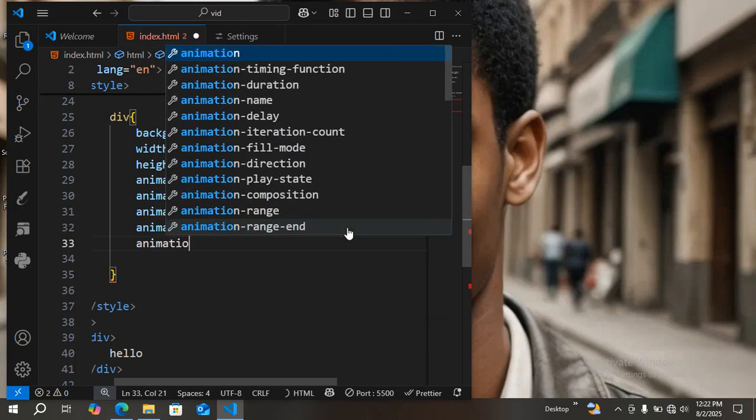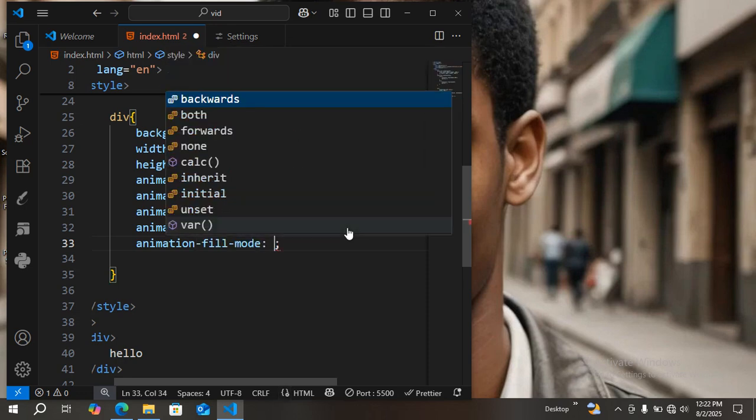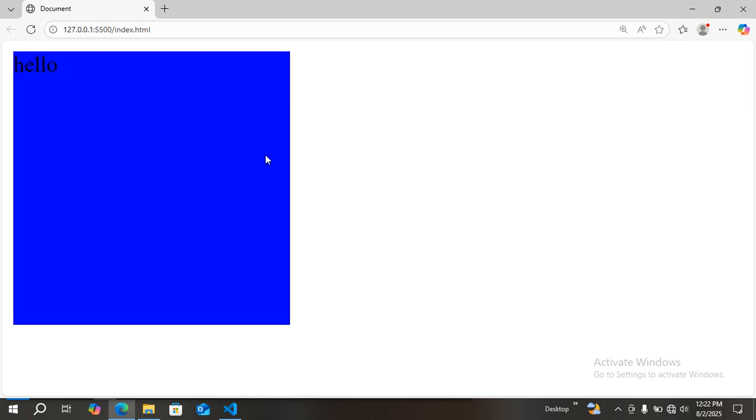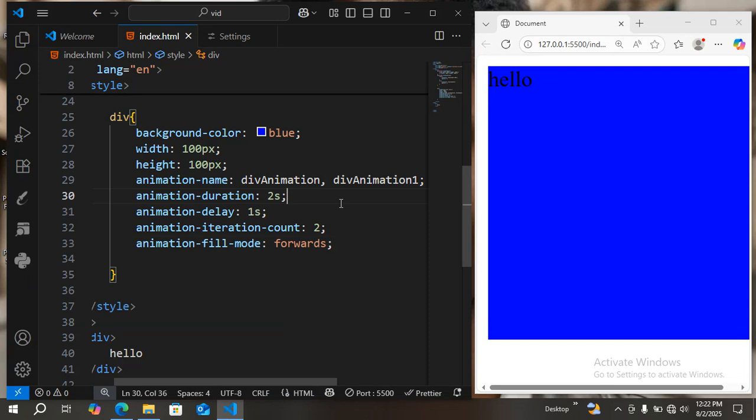We can also do this. Animation fill mode, forwards. Like that. If we do this, you can see it is remaining with that width and in that position. So that's how we can do it. So play around with the animations, and practice them.